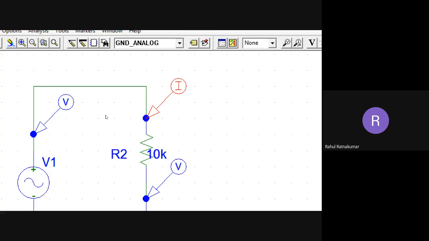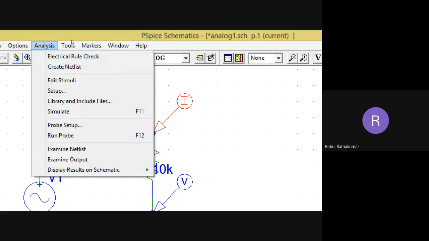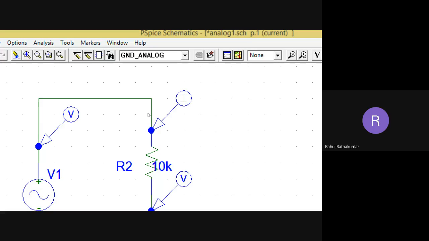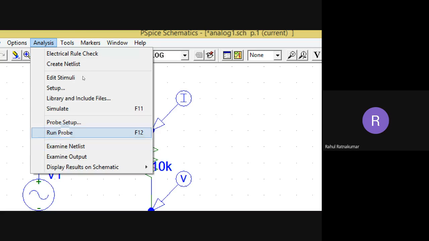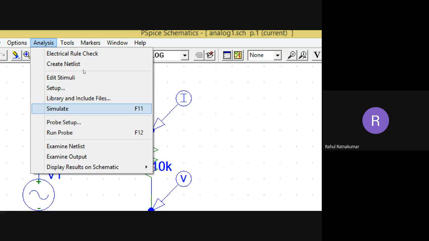But you can see the scale may not match. Let's see. There can be some problem, but let's see. Why am I expecting the problem? Because the current may be in micro, while the voltage is in volts, so there may be some inconsistencies if they are plotted in a single graph. Let's see. Because of the new command and keep, I have to create the netlist again. Again, I need to simulate.